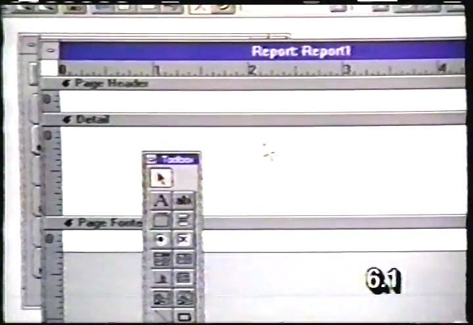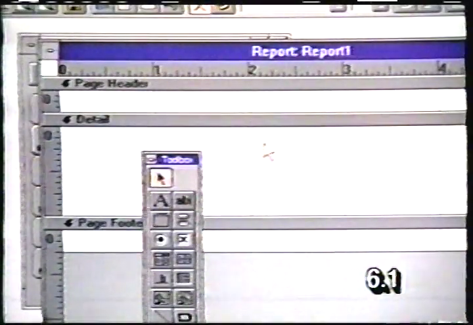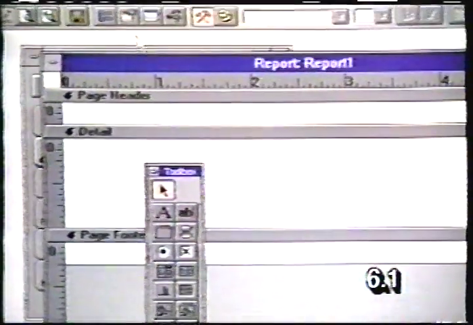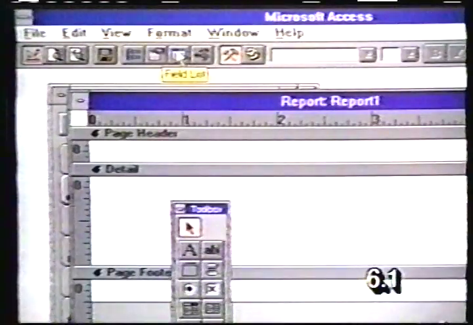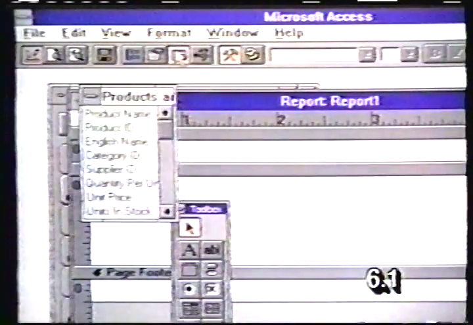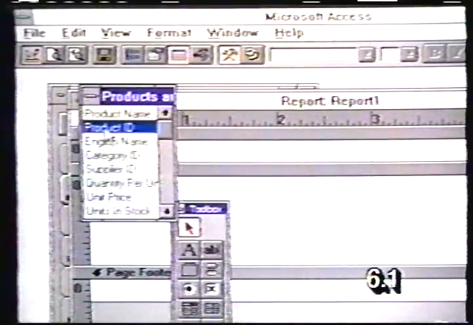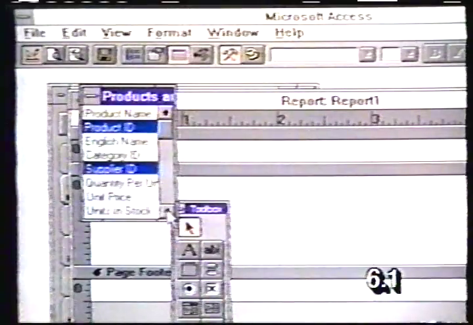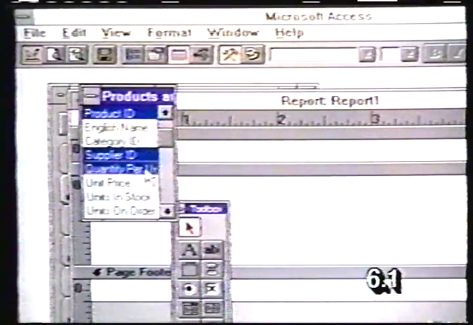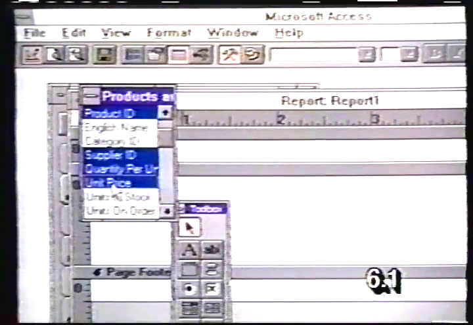Now that I'm back in design mode, let's add some fields to this report. I'm going to come up here to my Field List button on my toolbar and click on it. I now have a listing of all of the fields that are in my query. I'm going to pick a few of those fields. I'm going to pick the product ID, supplier ID, and I'm holding down my Control key and selecting each one. I'm also going to pick the quantity per unit and the unit price. Those are the only fields that I'm going to bring to my report.